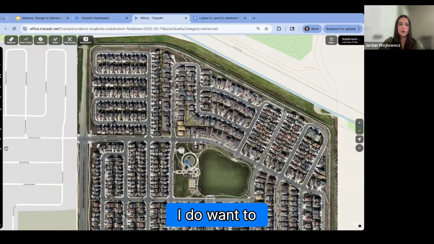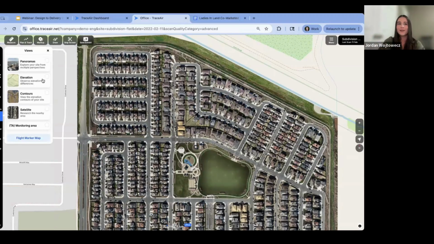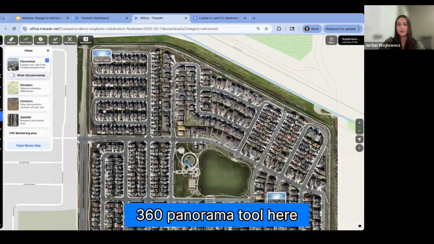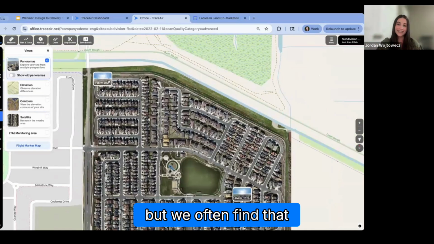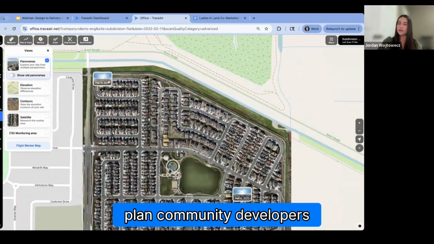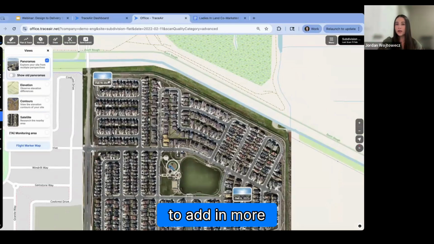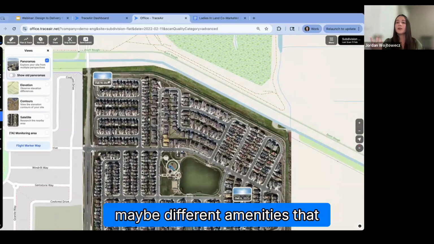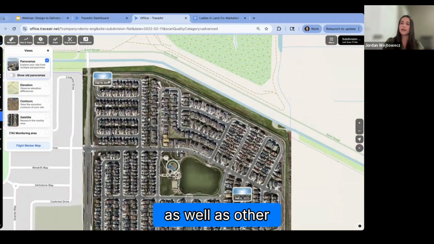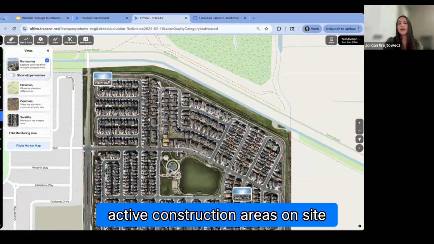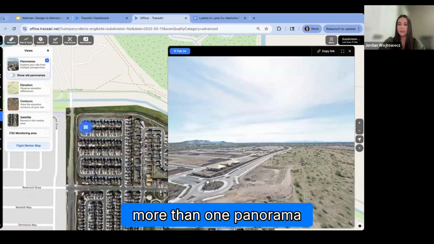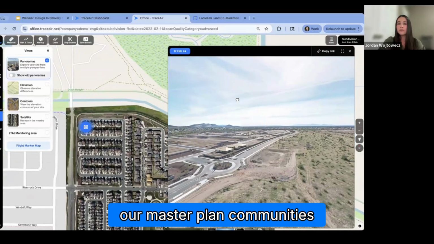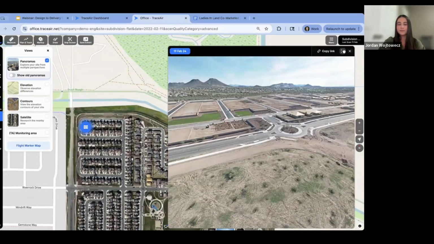And lastly, I do want to show our 360 panorama tool here. We provide one of these with every scan, but we often find that with our large master plan community developers, they want to be able to add in more to capture maybe different amenities that they have going in, as well as other active construction areas on site. So we can provide more than one panorama, and often do for our master plan communities that we're flying.